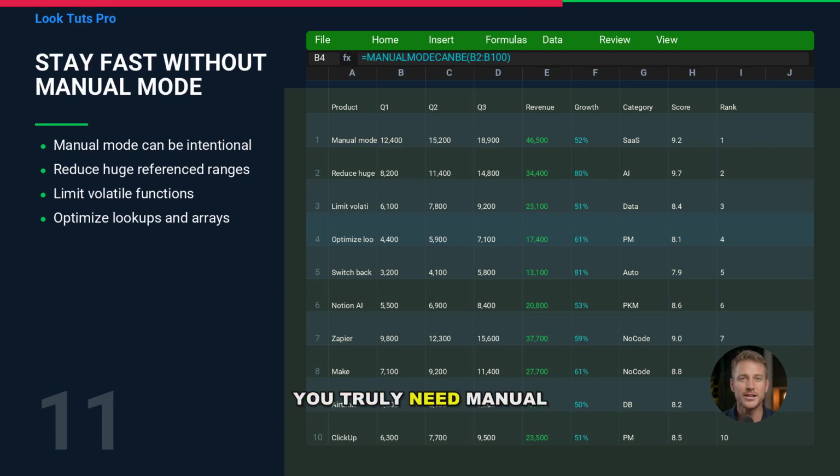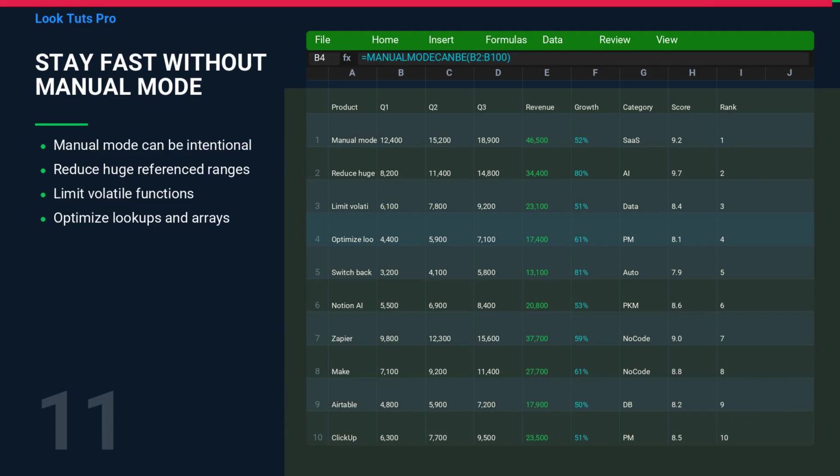If you truly need manual mode for a big model, build a habit. Switch to manual only during bulk changes, then trigger a full recalculation and switch back before saving. That way, the next time you open the file, you're not surprised by frozen numbers. Next, we'll wrap up with a quick prevention plan so this doesn't keep happening across different workbooks.